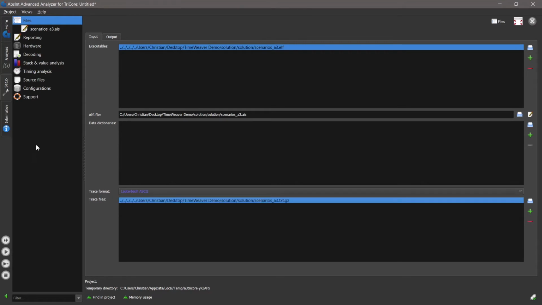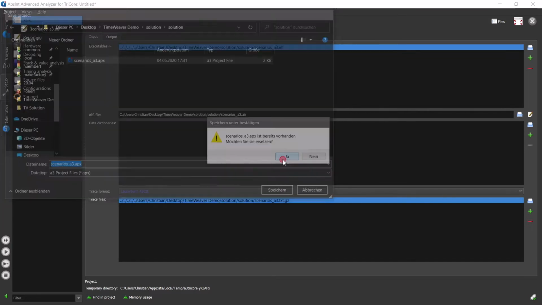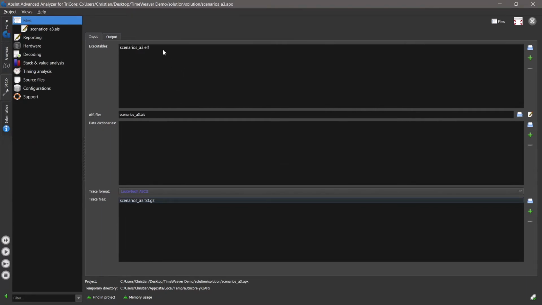Alright, next step is, as usual, we should save our analysis project, and there is one already prepared, so let's overwrite that one. Now that we have stored the project file with the APX extension, which contains references to the binaries, the configuration files, the input trace files, the absolute paths have been replaced by relative paths relative to the APX project location.